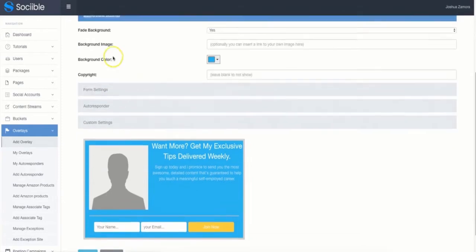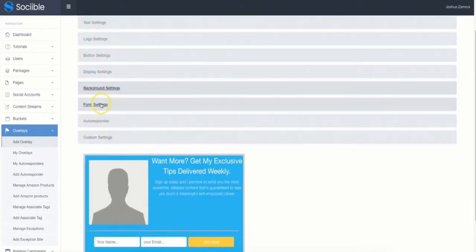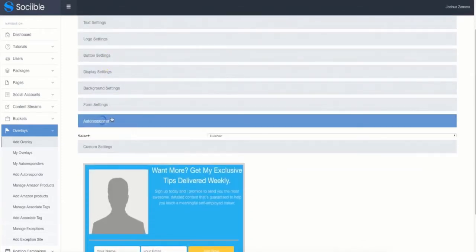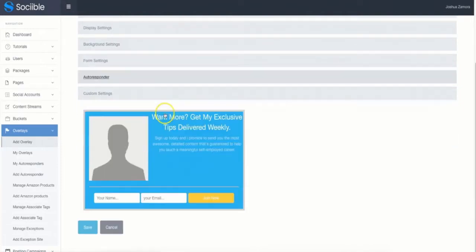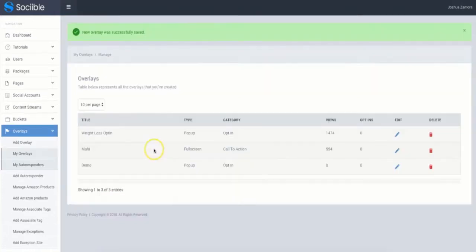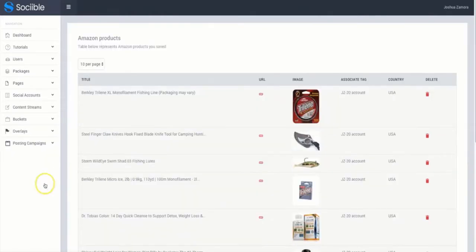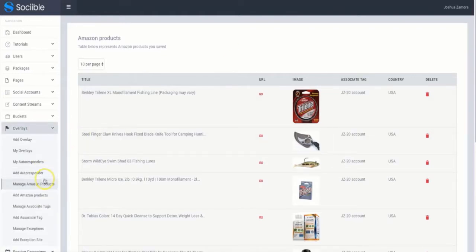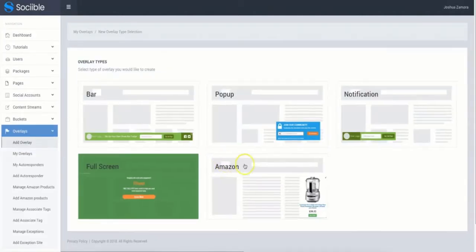And again, you can do all of these other things in here: background settings, form settings, autoresponder, all of these different things you can go ahead and set up. I'm just going to leave it as is and click save. All right, and now that overlay has been created. Another powerful thing that we have built into Sociible as well is the ability to add different products to your different overlays. Now remember, here under overlays, we have the ability to add an Amazon overlay.